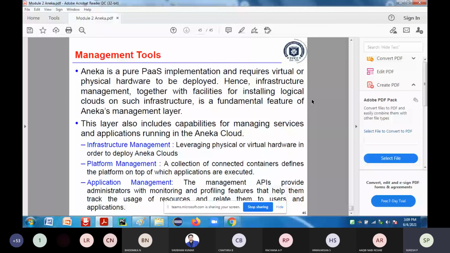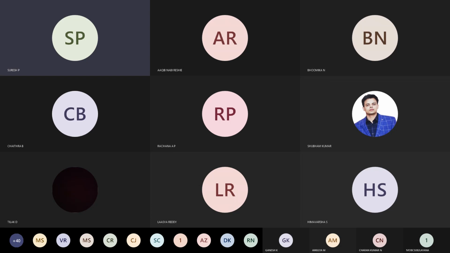So does anybody have any doubt with respect to the Aneka cloud? If you know the cloud basics, then learning the cloud with respect to different vendors is not that difficult. The only thing is you should know the basics of your cloud thoroughly. If you know the basics thoroughly, then the top layer will not be that much of an issue.